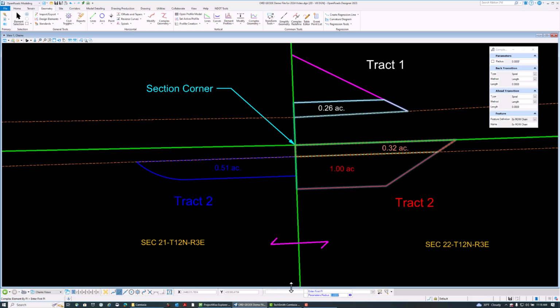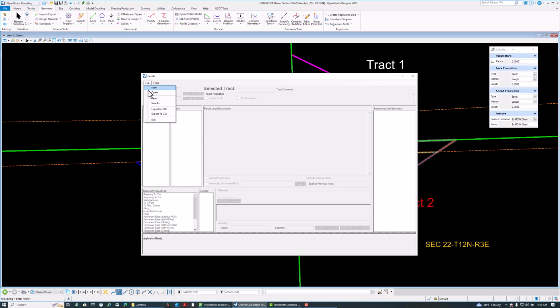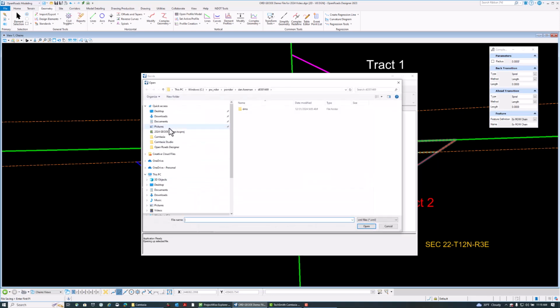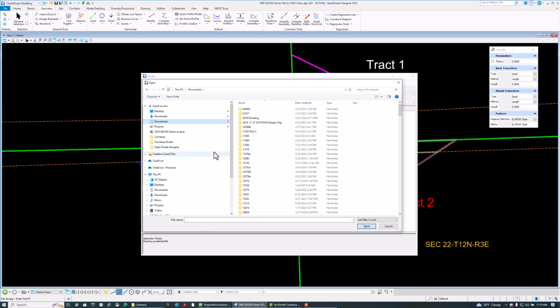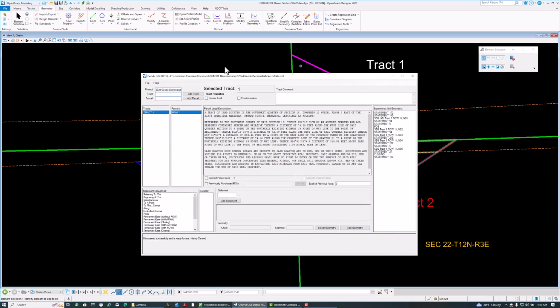At this point, if you need to open up your GEODE, if you need to load your MDL app, you can do it. Otherwise, you should still be able to type in your GEODE start. And it'll pull up your GEODE, open your file that you used, because we're going to build upon what we did for tract 1. And there is our file. We're going to go ahead and open that.